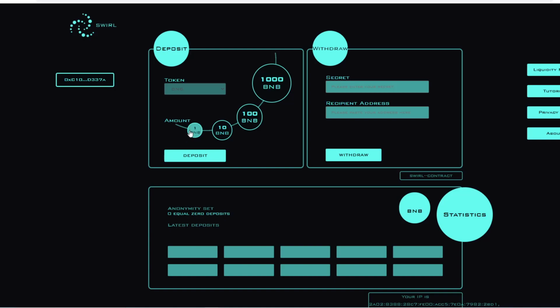Then you'll have four specific options in terms of BNB: 1, 10, 100, and 1000. The reason for that is that if it was any specific amount, it would be easy to trace. If you deposit 1.34 BNB and then withdraw 1.34 BNB, you can connect the dots, right? So we want to ensure there are four clear deposit options and four clear withdrawal options. Clear? Great. Let's get straight to it.